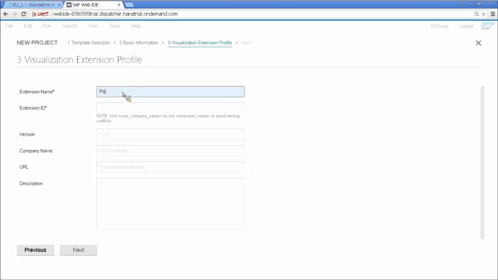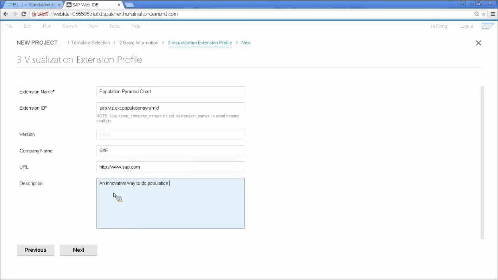It will let me set up some basic profile information for my visualization extension. I'm just going to call it Population Pyramid Chart, and I'll give it an ID. The ID has to be unique. The naming convention that we suggest is that you use your company name, then Viz, EXT, representing Viz extension, dot extension name. So I'm going to just call it population pyramid. For the version, I will leave it as 1.0. Then a company name, a URL to your company, and a description. Let me just call it an innovative way to do population pyramid.